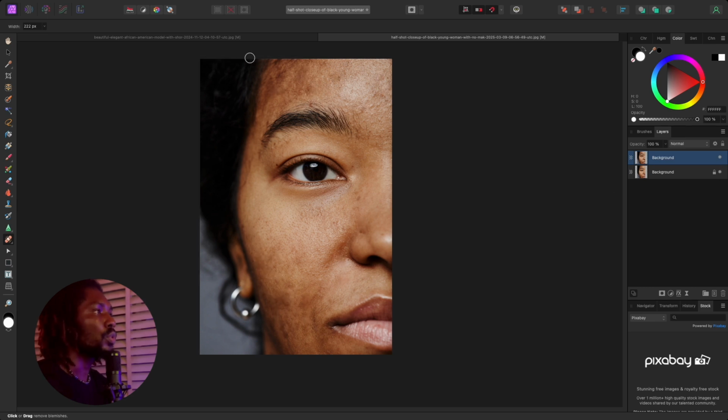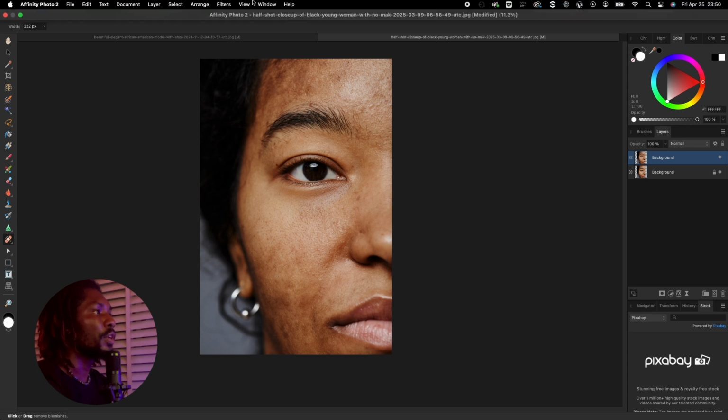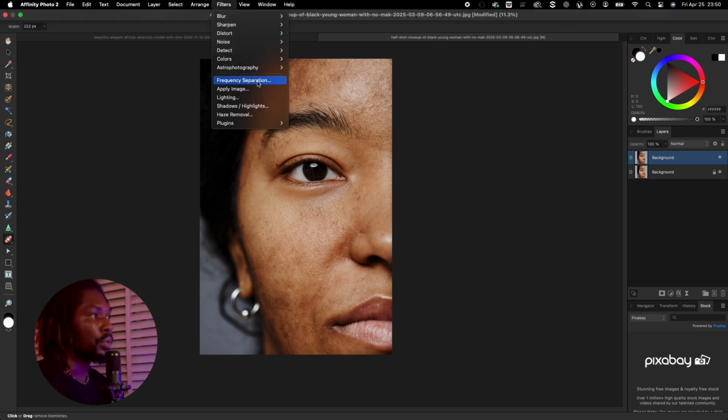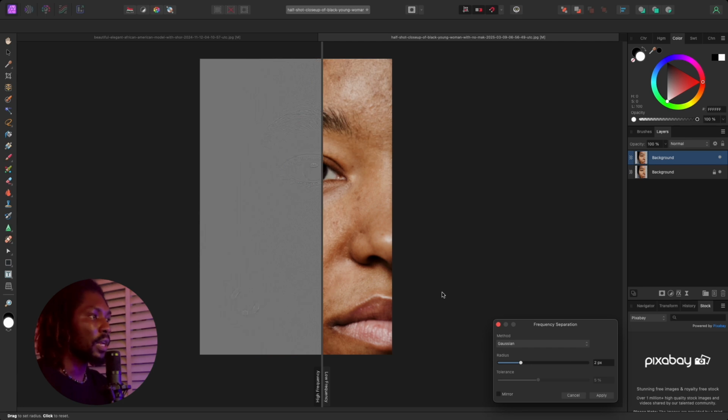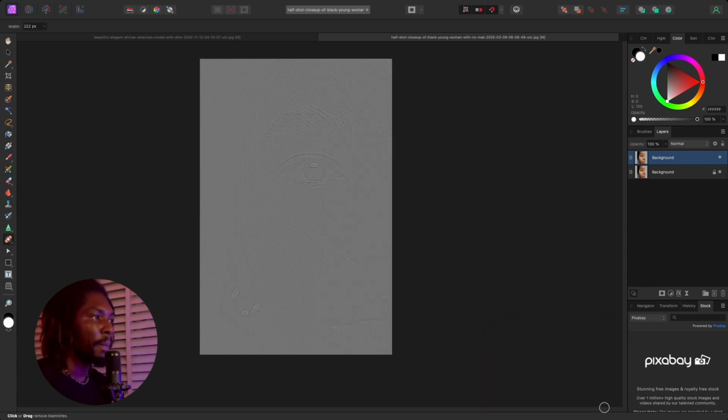And now the next thing you want to do is go over to your layer, your filter, and look for frequency separation. Now, for those using software like Photoshop, you might have to do this manually, but Affinity Photo has that already done for you, so all you have to do is select that. And once you select it, you want to increase your radius slightly, but not so much. I will stop mine at 8.4 pixels, and I will click apply.